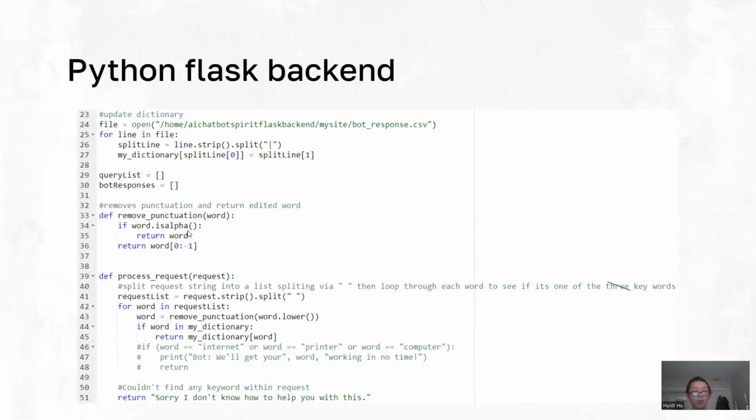Otherwise, we just return the word. And in process request, we're going to input the request string from the user, and then we will split the string according to the spaces so that we have each of the words as a list. For each word in the list, we remove the punctuation and lowercase it so that it's filtered. And then we check if the word matches the keys in the dictionary discussed earlier. And if it does, then it returns the bot response, which is the value of the dictionary. Otherwise, it returns a sorry message.